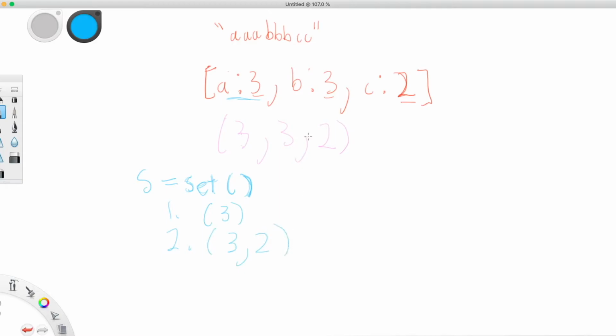Okay, so now B has taken the place of frequency 2, A has taken the place of frequency 3, and then we're going to go to C, right? C has a frequency of 2. 2 is already in the set, so let's decrement it by 1. 1 is not in the set, therefore we have 3, 2, 1.